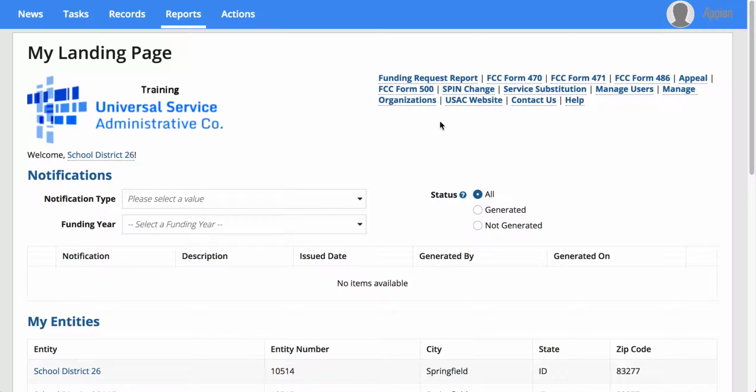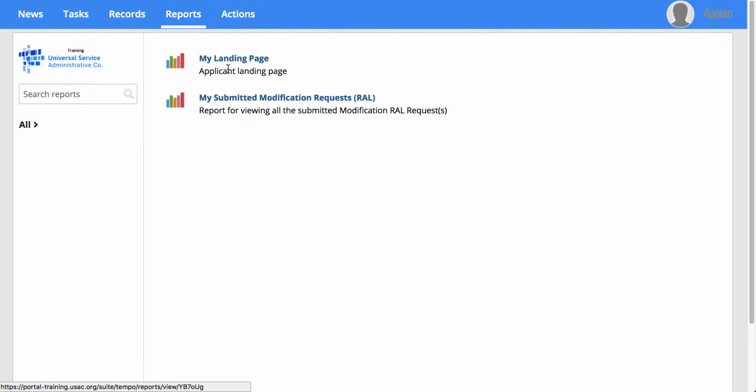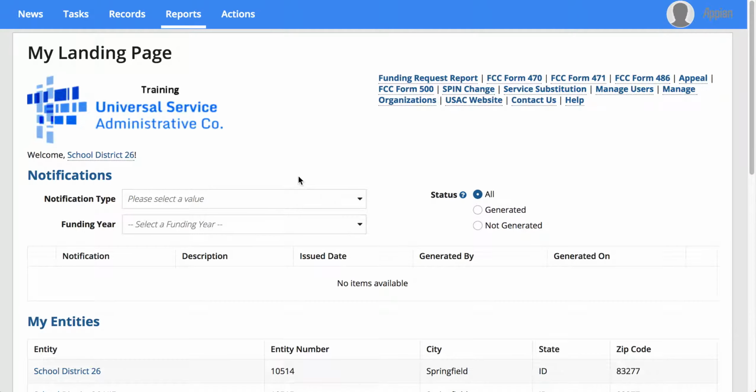So first things first, you want to log into your EPC account, your profile, and when you do that, your default page that comes up after you log in is your landing page. If for whatever reason it is not, simply click on Reports, then My Landing Page, and that takes you to your landing page. All right. So over here on the right-hand side, find the link that says FCC Form 470. You want to click on that to open up a new window to get started.